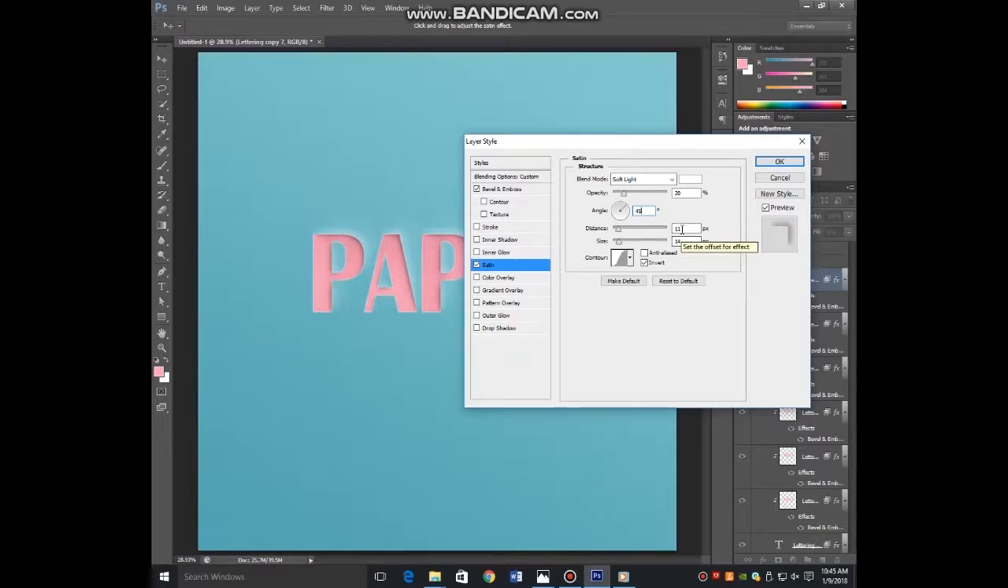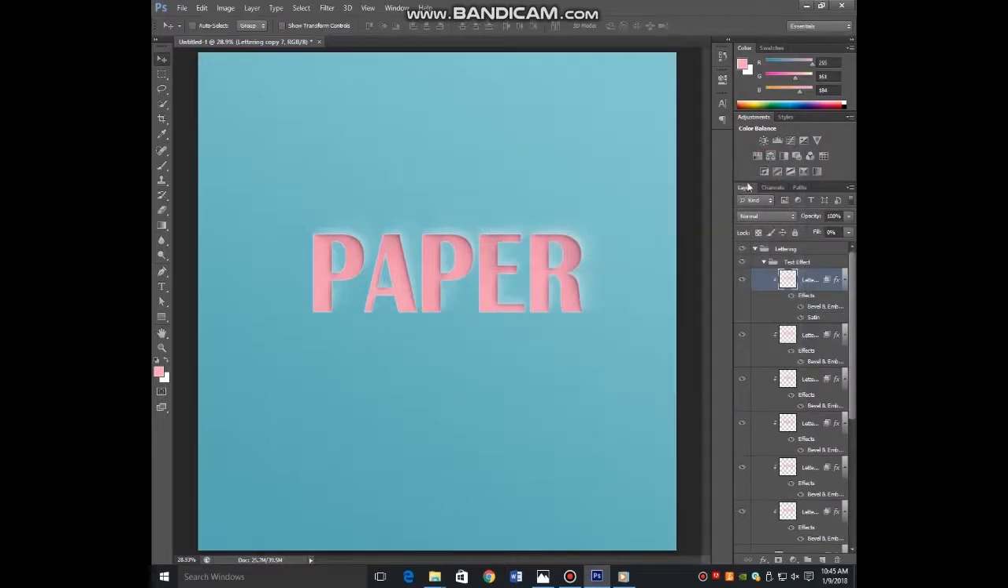For these two values, we're going to set the distance to 90 pixels and then the size to 90 pixels as well, and change the contour to the first option on the left. And after that, you're going to want to click the anti-aliased box and press OK. So as you can see, we're starting to have a nice paper cutout effect.